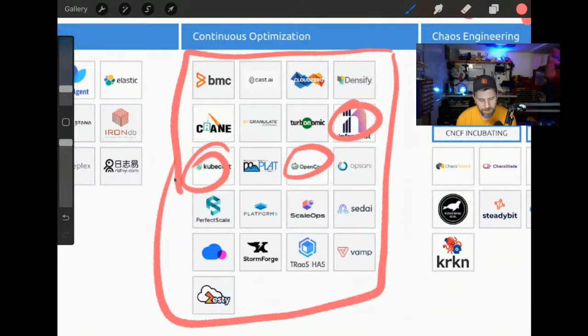But there's various other things. There's these scaling projects like Cast AI, Perfect Scale. These are ways of figuring out if you can run things on spot or save money in some way.